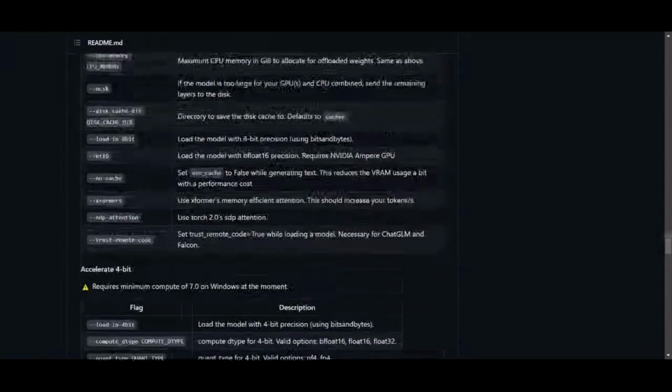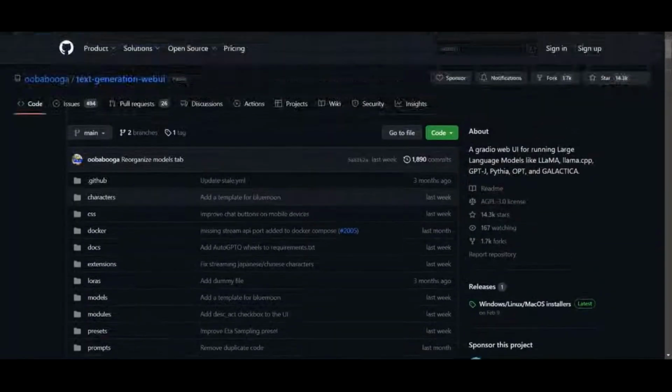And there you have it, folks. You've just installed the Oobabooga text generation web UI on your Windows system.